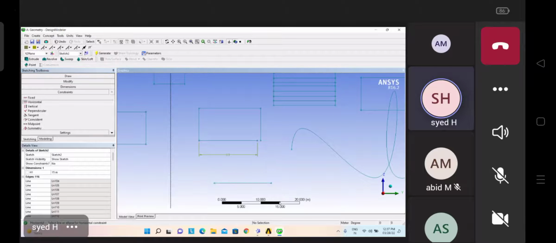Go for horizontal, it will become horizontal. If you want to make it vertical, right now it's not possible. Why? Because you already assigned one constraint to it. Like that, you can find perpendicular, tangent, coincident, midpoint, symmetry, parallel, concentric, equal radius, equal length, equal distance, auto constraint. So these are the options you can find here. Just try these things. If you have any doubt, you can ask. Okay.